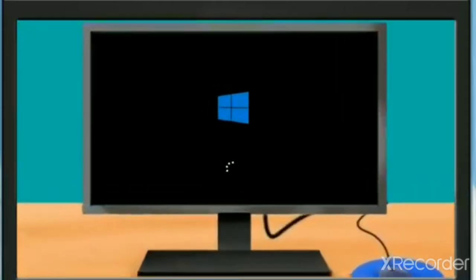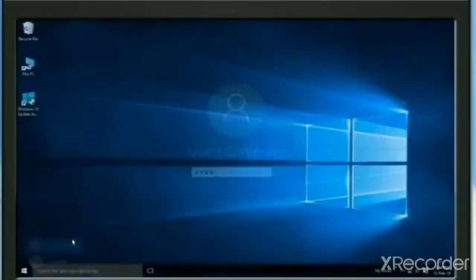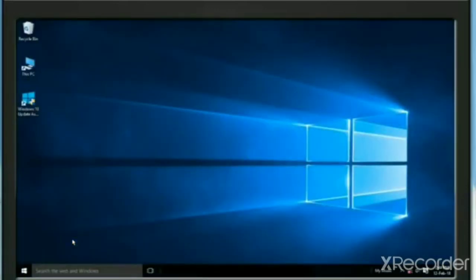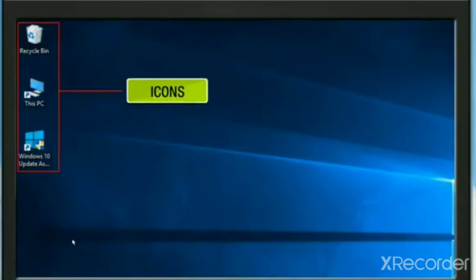We will get the welcome screen of Windows 10. Click on the username and enter the password. After entering the password, we will get the desktop. Our desktop screen contains various applications. These pictures are known as icons.